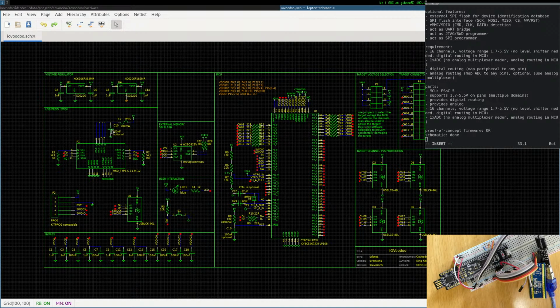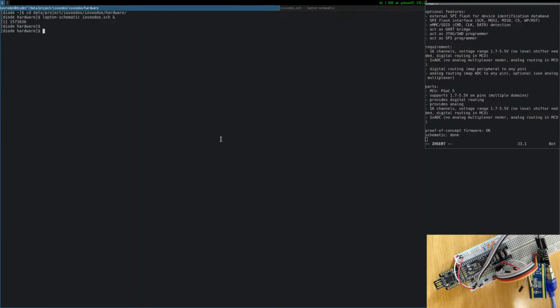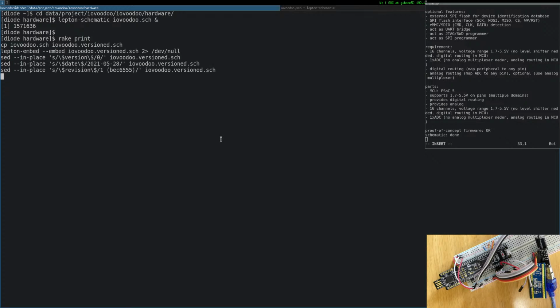It is optional, and it is there to remove the need of ferrite beads and the high voltage noise on the 5 volt lines. And now that this is done, let's increase the font. Now we can export the schematic, make print, I think.